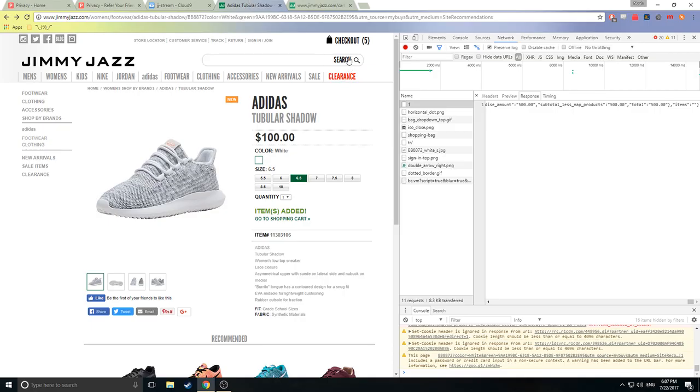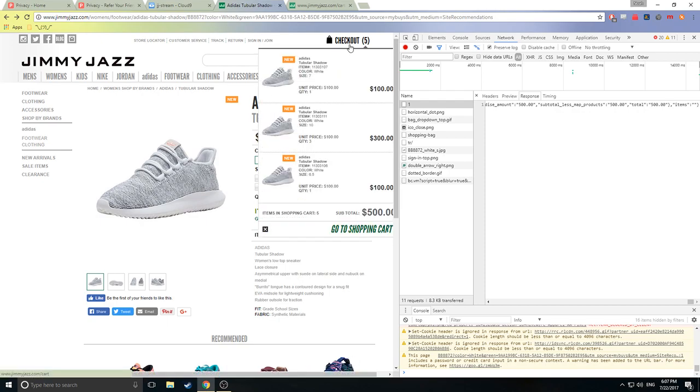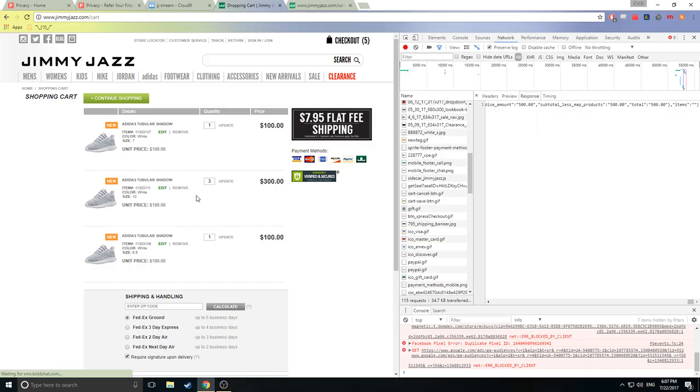So now that we have it in our cart, the next thing to do is we want to check out. So we're going to go to our shopping cart. I'm just going to remove a bunch of the extra stuff.